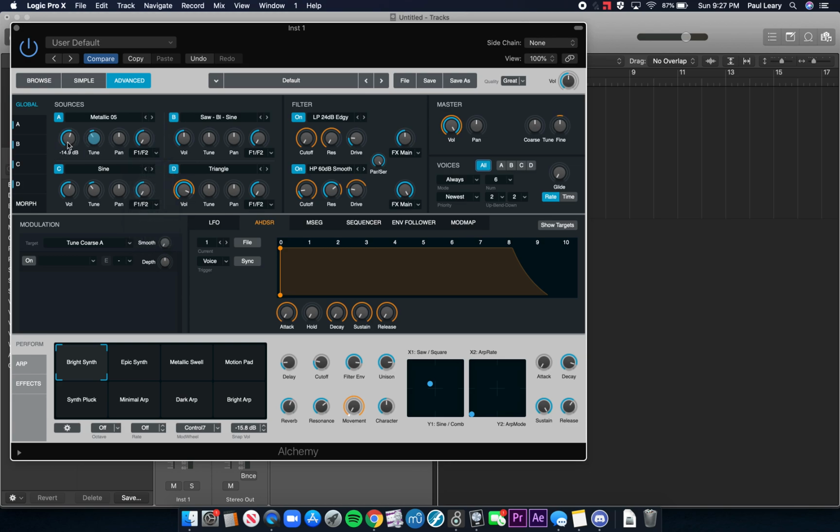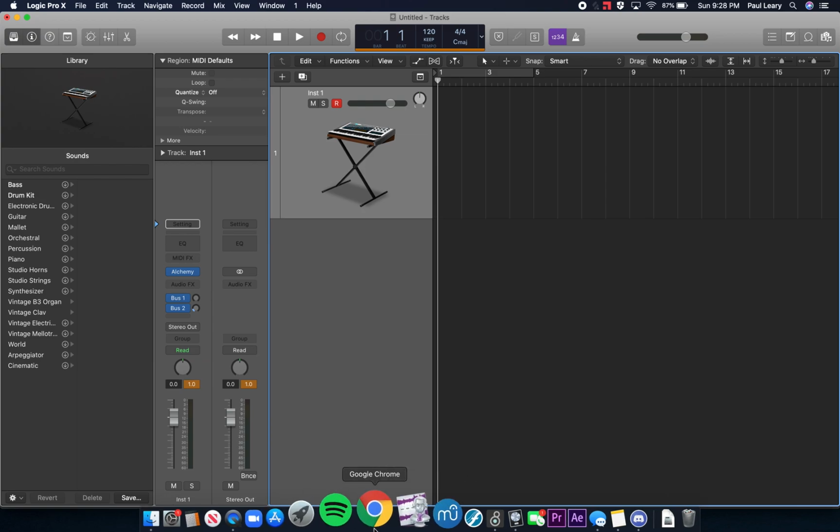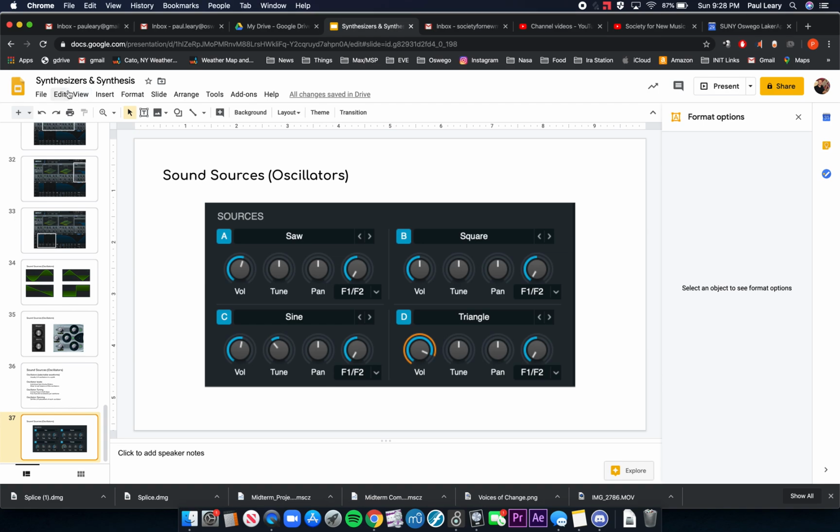Anyways, but you can see my volume changes here. So say I want oscillator A to be loud, oscillator B to be quiet, oscillator C to be a little quiet again, and there you go, okay? So anyways, that's all I want to cover on this lesson, and I will be posting tomorrow an assignment, and I'll email you when that assignment happens.